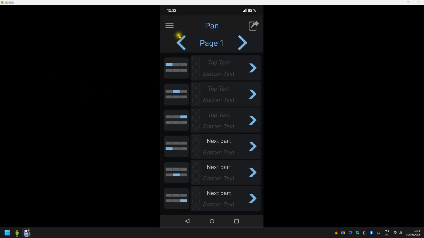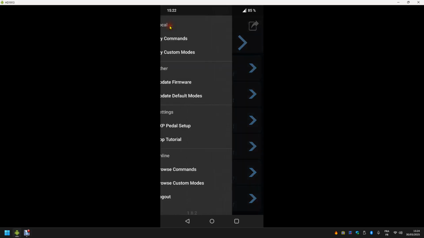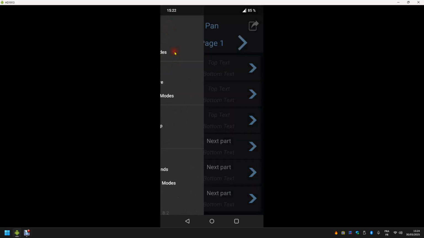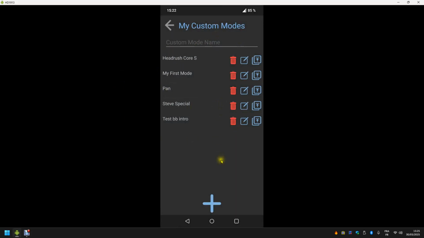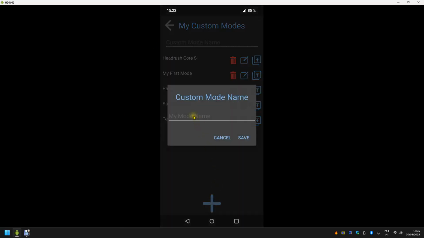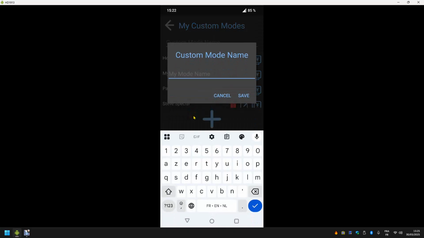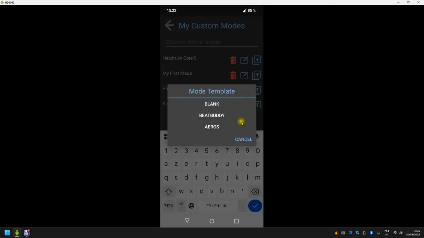To do this, you need the app. You click on the stripes, you go to My Custom Mode. From here you see at the bottom a plus, you click on the plus and you type a name. So I'm going to type test video, and I click save. And from here now you can start on a blank page, so you need to enter all the commands to set the custom like you want.